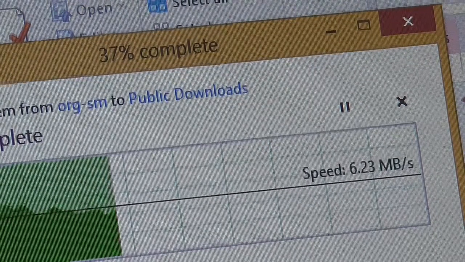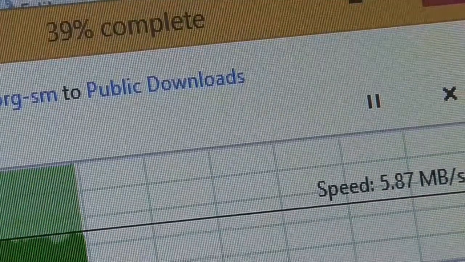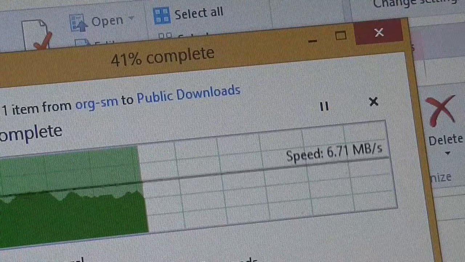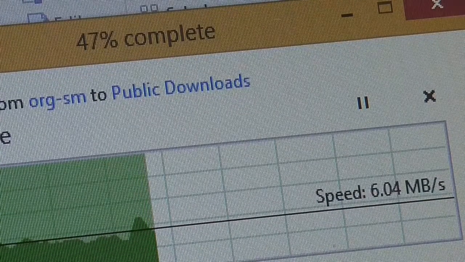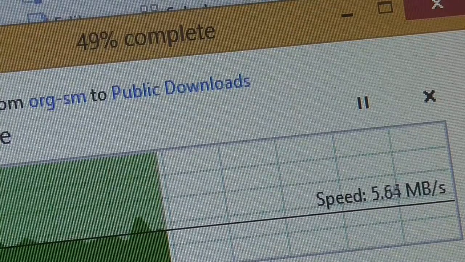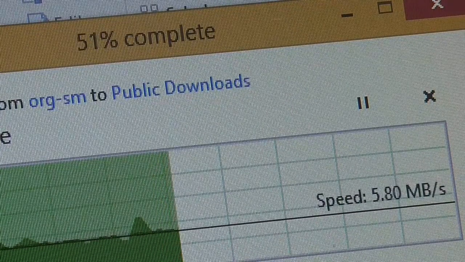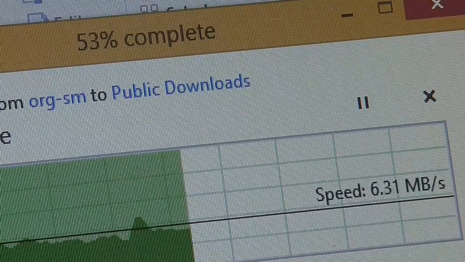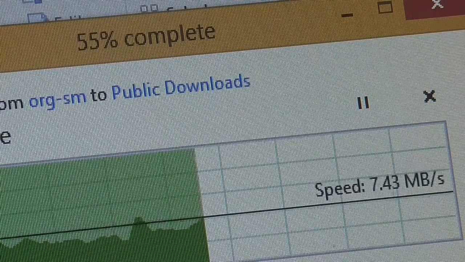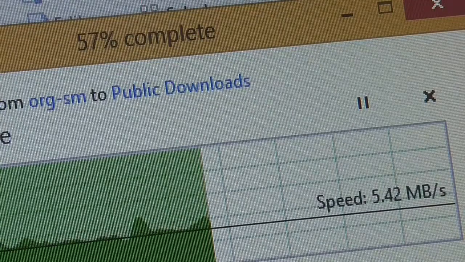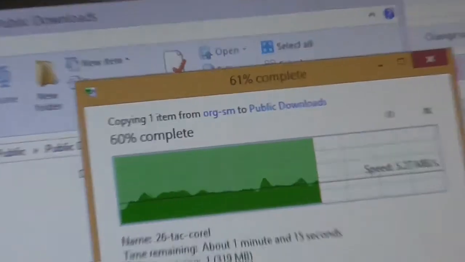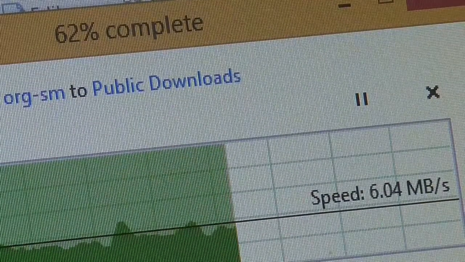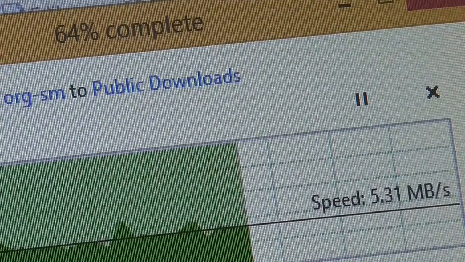This card can go faster than that. Oh, now it's better. Yeah, you can say on average it is around 7 megabytes per second, which is not bad for 2.4 gigahertz. Yeah, it's pretty stable.